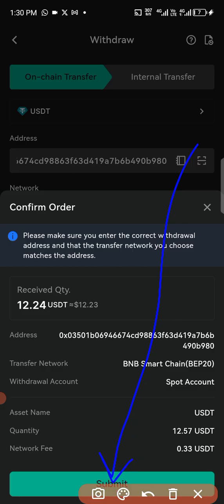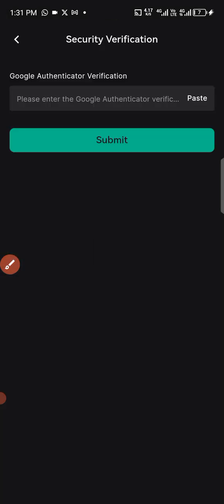You click on confirm. But before you click on confirm, you check the address of what you actually copied from that place. You need to confirm it. You need to check the transfer network. Is it the same thing? And then you need to confirm all those things before you click on submit. So you come down to this point, you click on submit, guys.